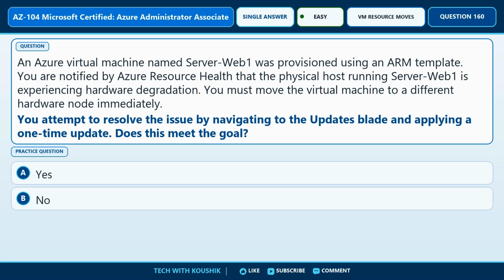Now consider question number 160. Consider this scenario. An Azure virtual machine named Server Web 1 was provisioned using an ARM template. You are notified by Azure Resource Health that the physical host running Server Web 1 is experiencing hardware degradation. You must move the virtual machine to a different hardware node immediately. You attempt to resolve the issue by navigating to the Updates blade and applying a one-time update. Does this meet the goal? Option A. Yes. Option B. No.